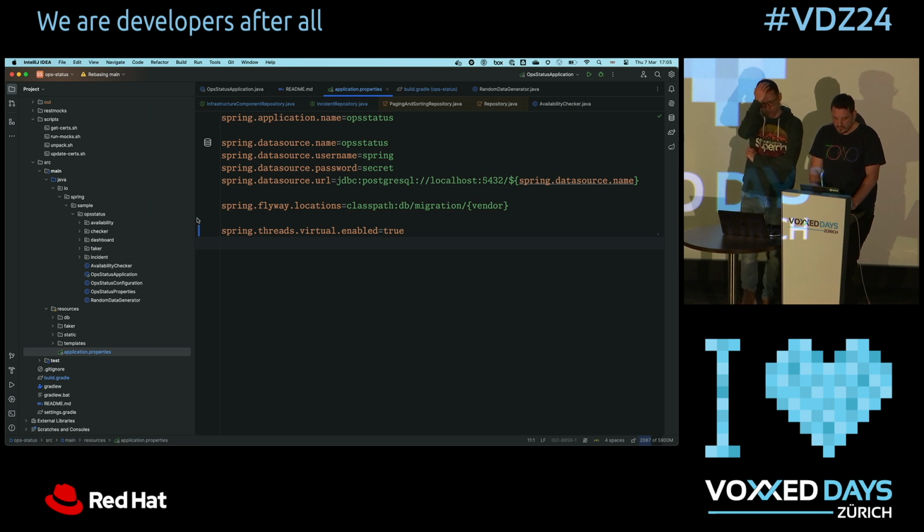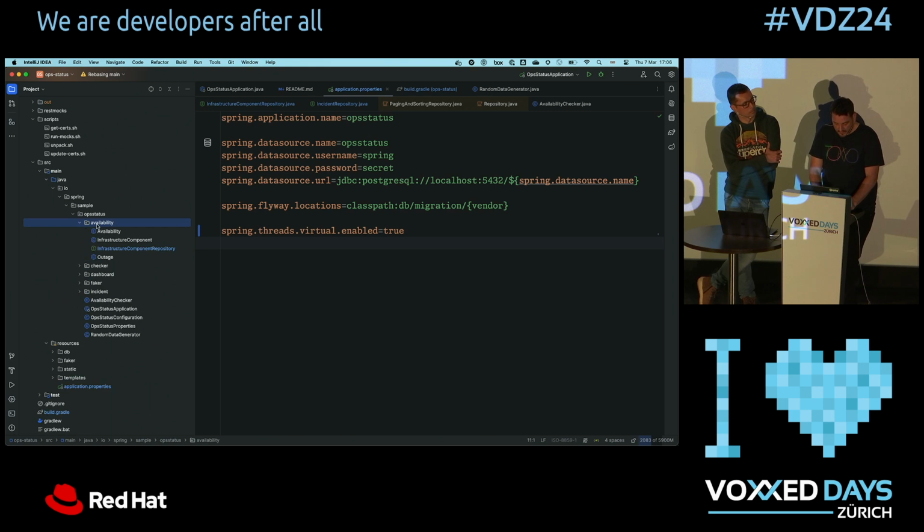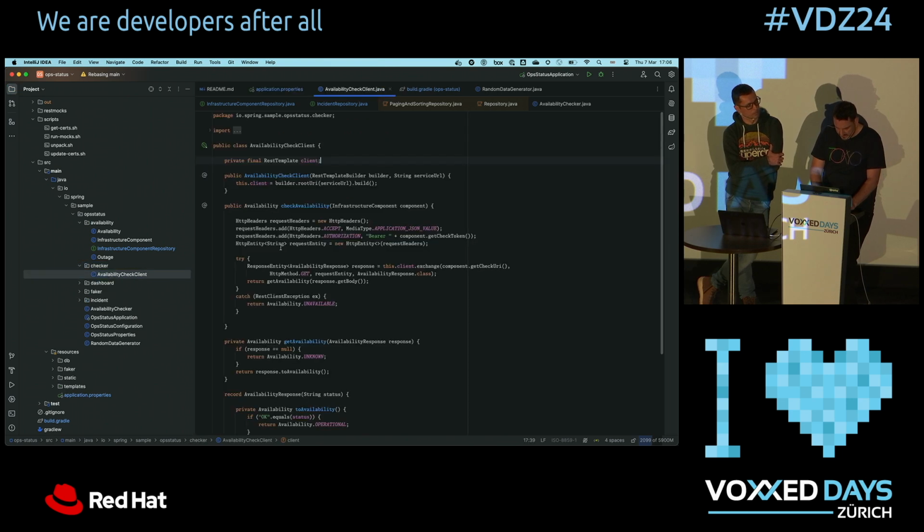So with the virtual threads option in Spring Boot 3, you essentially get a lean servlet-based API with this new mechanism, also for HTTP access. Right now we do have a client, so maybe let's have a look at that. If I find it, yeah, there we go.